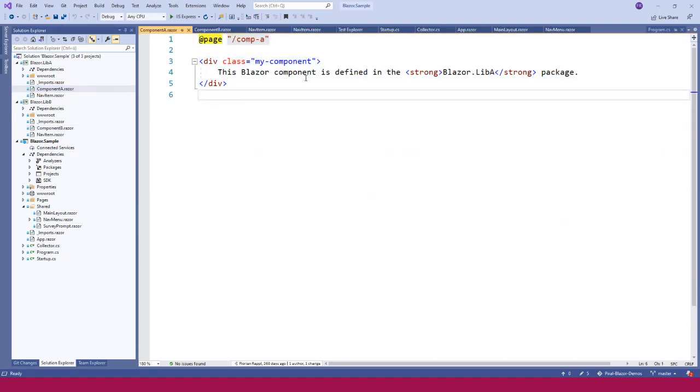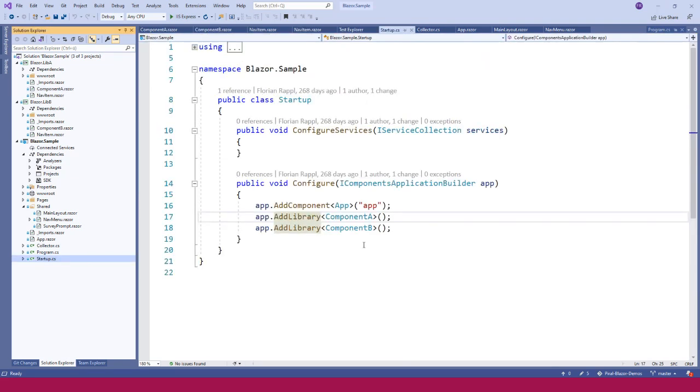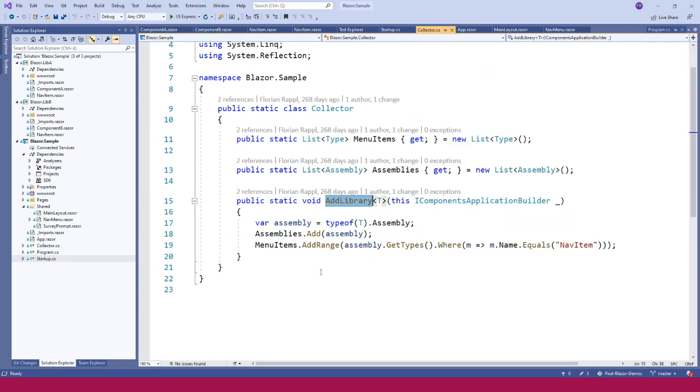Now, the way that we integrate it is fairly simple. In our startup we have just a configuration, and we just add these libraries to our app builder. These are actually extension methods, and that's about it, right? So we add our app component. That's the standard way that you know, and then we just add these libraries. That doesn't do much. It just goes over the assembly, adds them to our assembly collection, and then we find if we have more menu items.